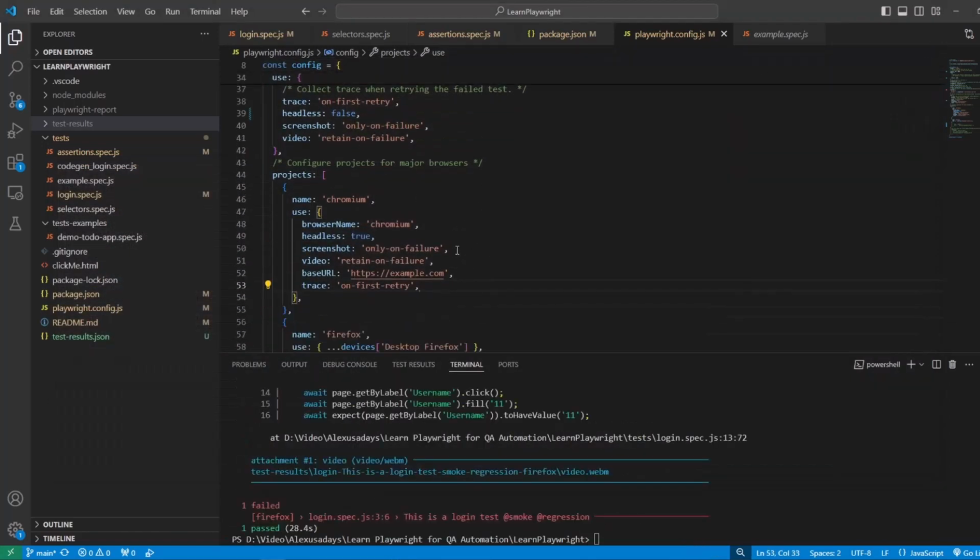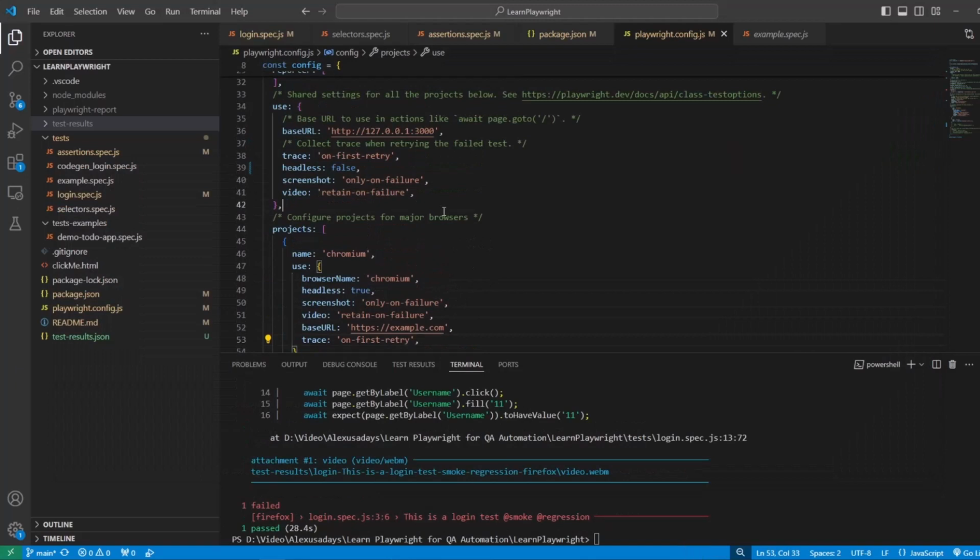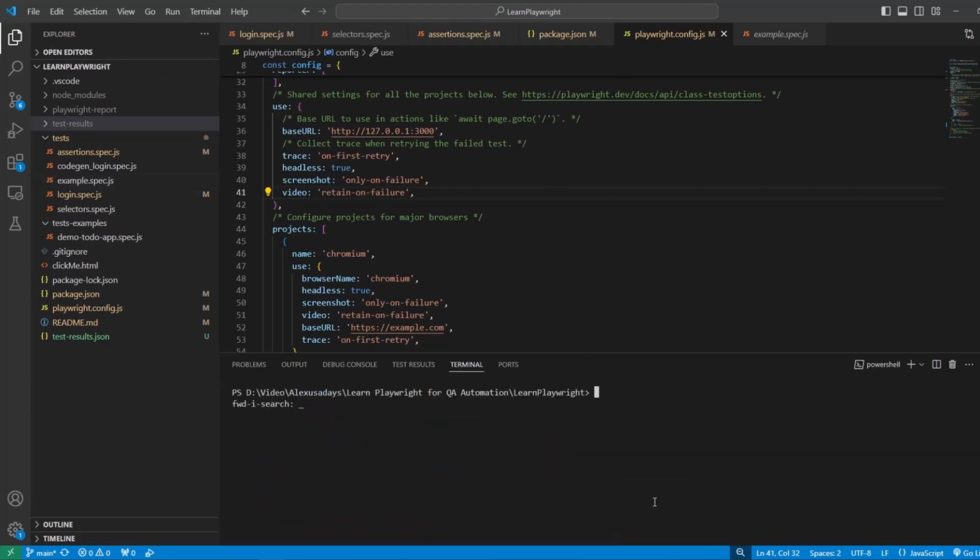Like on the settings, what are you going to be using most of the time? So for me, I do change from headless true to headless false a lot if I'm debugging. If something fails, I just say headless false, and I add the pause in the test so I can debug and see what happens step by step. I use that a lot, right?